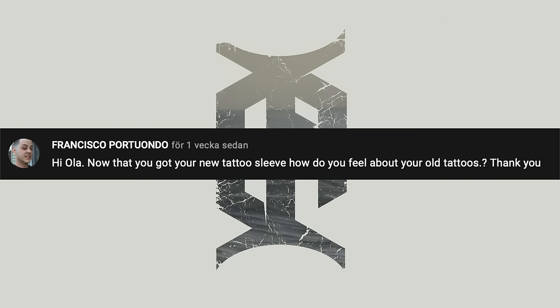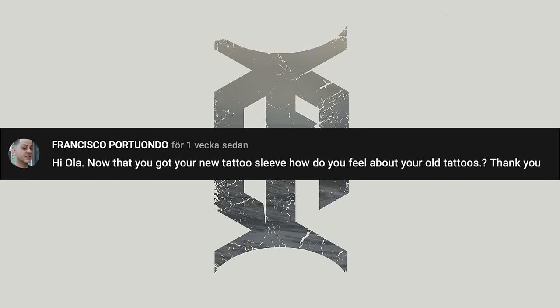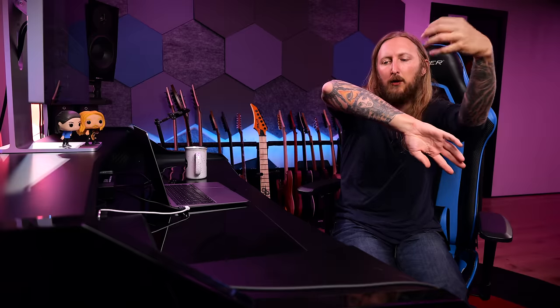Francisco Portodondo. Hi Ola, now that you got your own new tattoo sleeve, how do you feel about your old tattoos? Thank you. Yes. With my new sleeve right here, obviously looking absolutely kick-ass. This arm right here is more like a hobo tattoo arm. You know, a little bit of tattoo here, a little bit here. It's just not as planned. But I'm gonna let the guy who made this sleeve look over this arm and maybe make it better. How about that? He's gonna renovate my arm, basically.